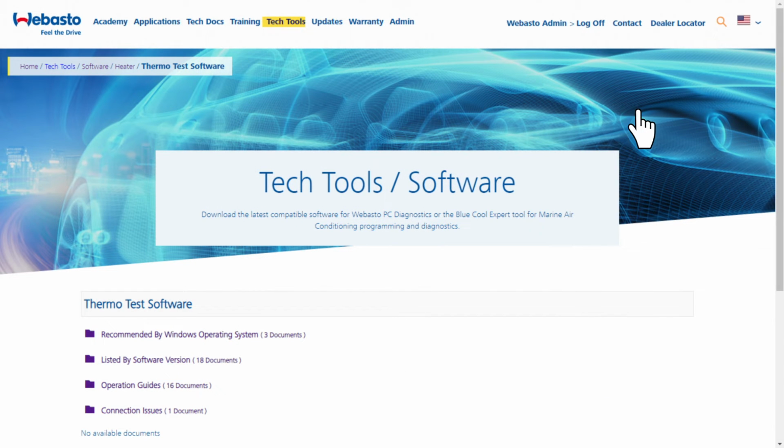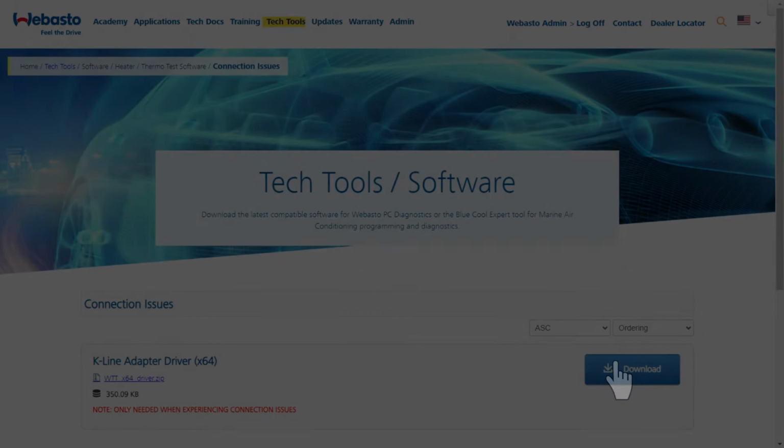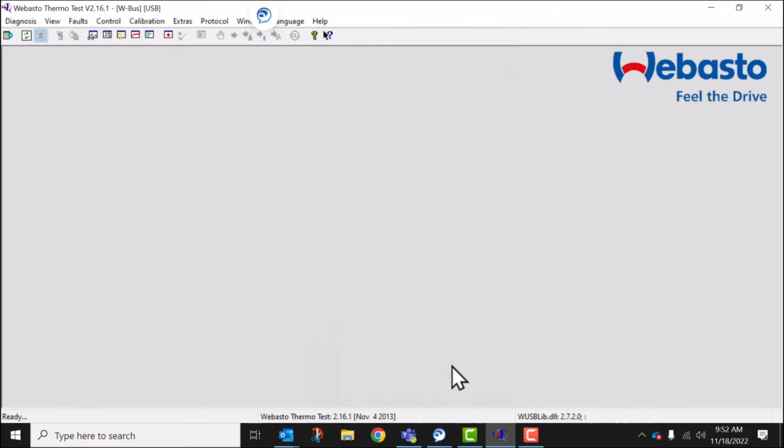If you have connection issues between the Webasto Thermo Test software and your PC, we do have a manual driver download available. All virus scan software must be disabled, and you will need admin access to your PC to install the driver. Now that Webasto Thermo Test is open, you're ready to go.